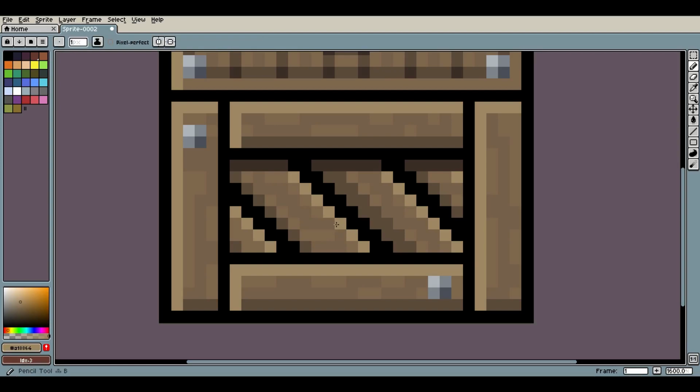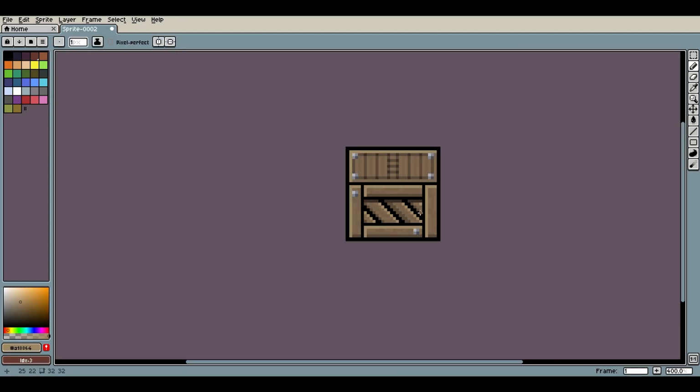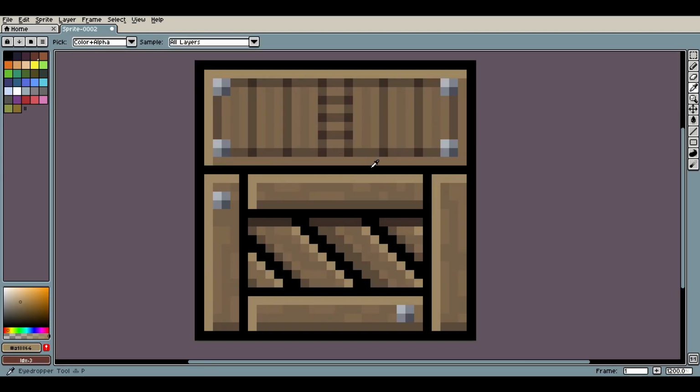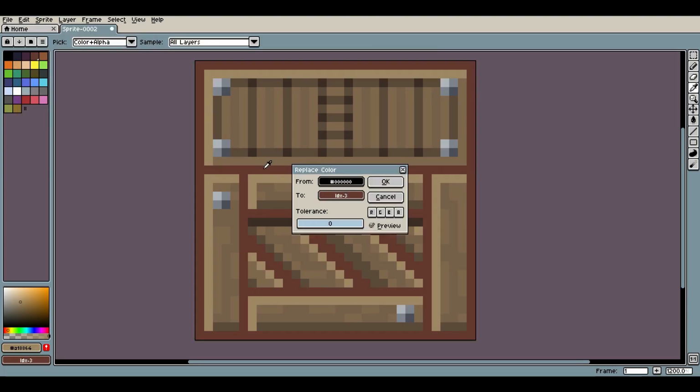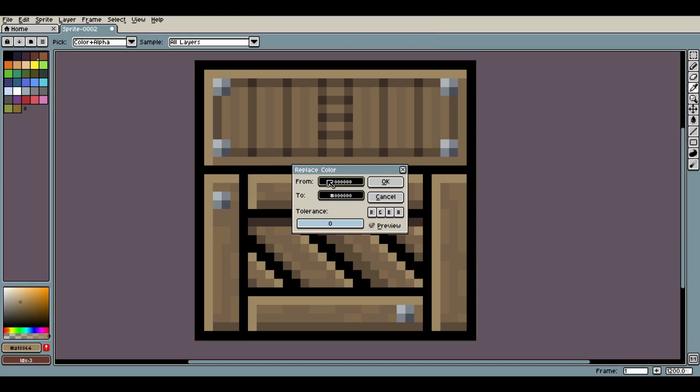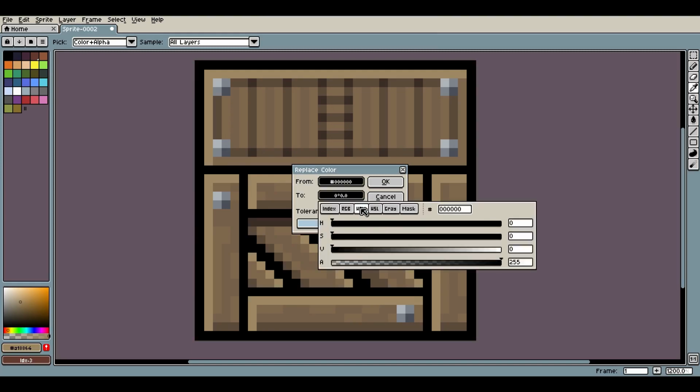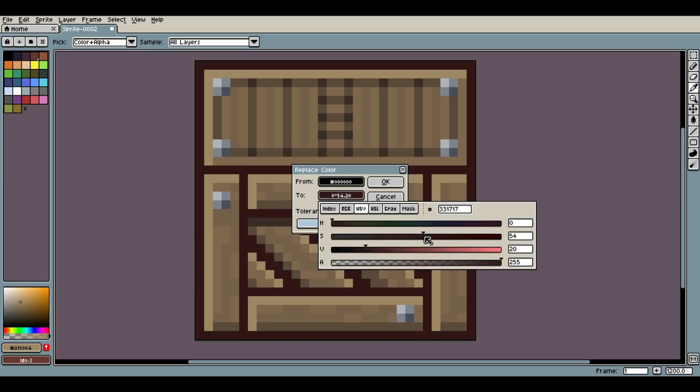Very neat. So I think that looks pretty good. I do want to call it, but I want to do one last thing. I want to take this black color, go up to Edit, Replace Color, and replace the black. I'll select from black to black, and then we'll go to the HSV portion, and then just change it to a darkish brown color that I really want to use.